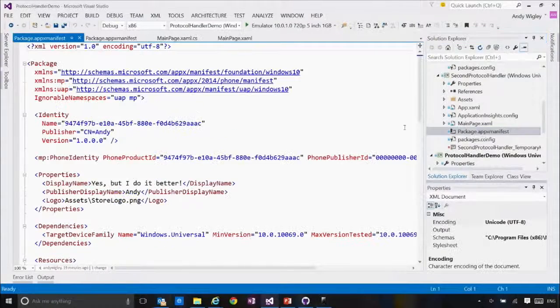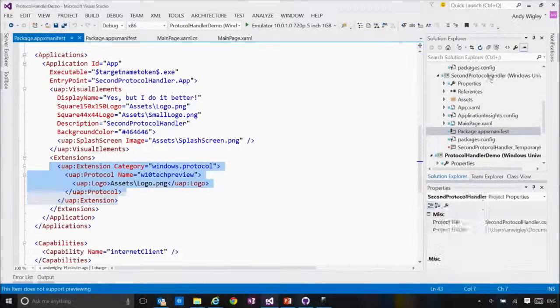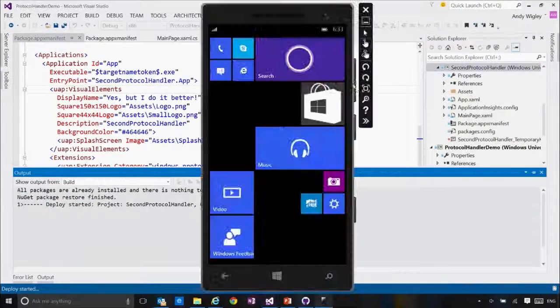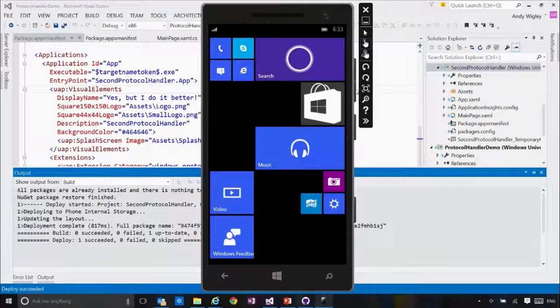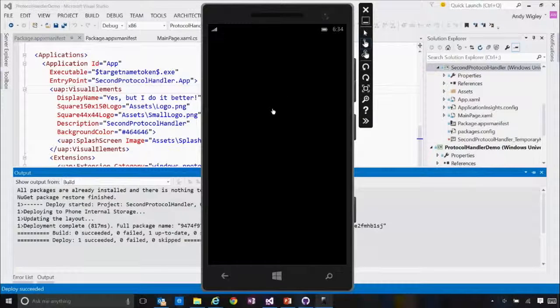Here's the other one, and it supports the same protocol. So we've now got two apps on this device, each with the same protocol. Let's deploy that as well. Now we can look at the apps list, and there you go. You can see at the top, one says I can handle that, and the other says yes, but I can do it better. Those are the two protocol handlers, and this is my client app, so let's launch that again.